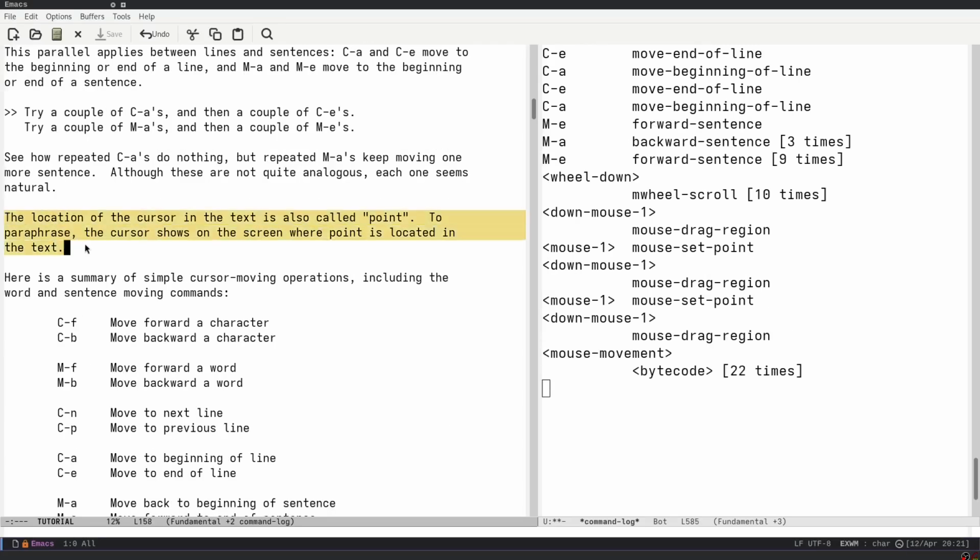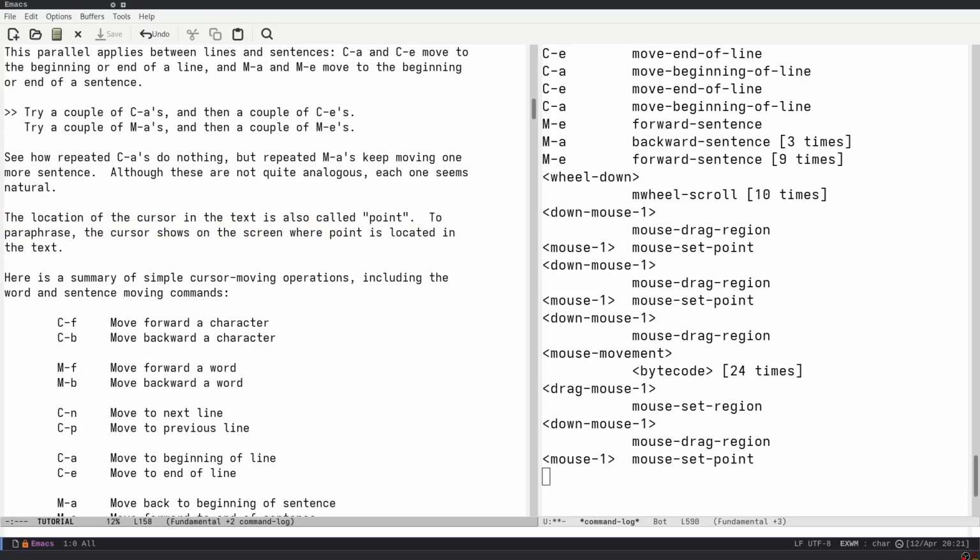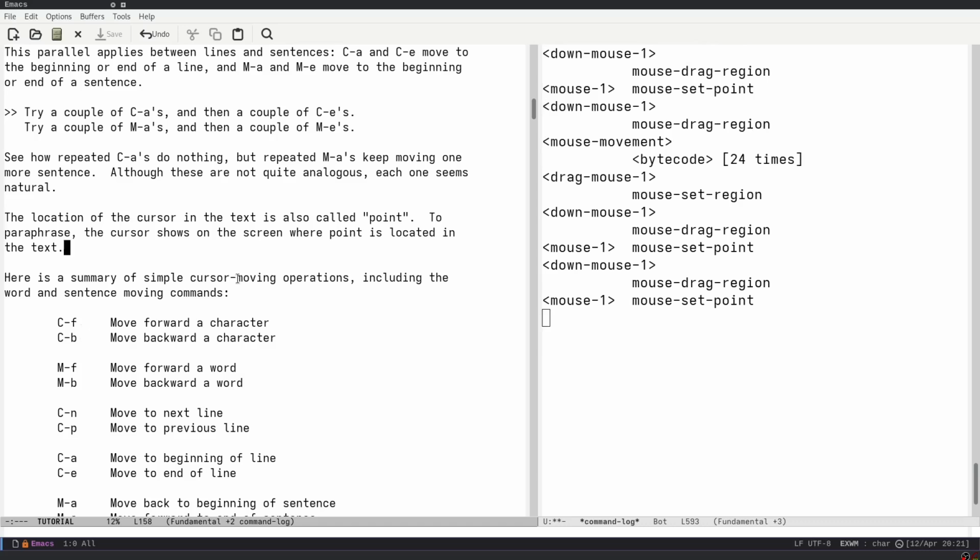Now, the location of the cursor in the text is also called point. Now, what is the cursor? The cursor is this, in my case, this black rectangle that is like lighting up, right? It lights up and then it goes away, then it comes back. Now it's not lighting up again because I did not touch it. So basically that's the idea. So this location is also called the point.